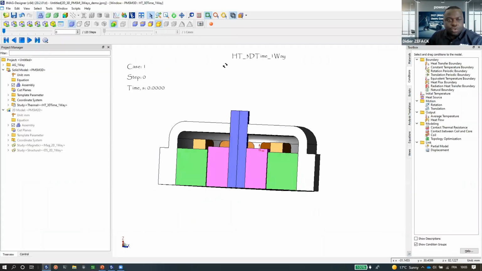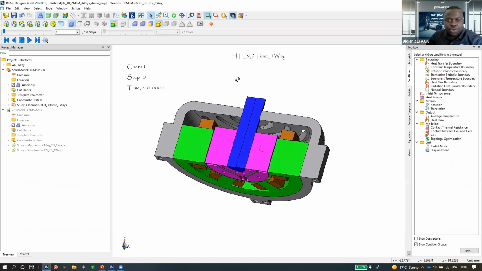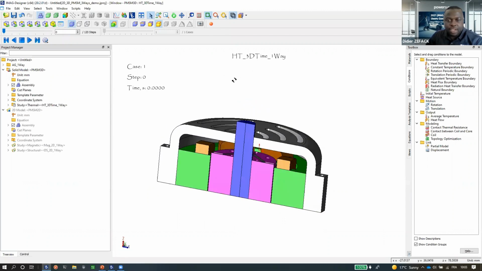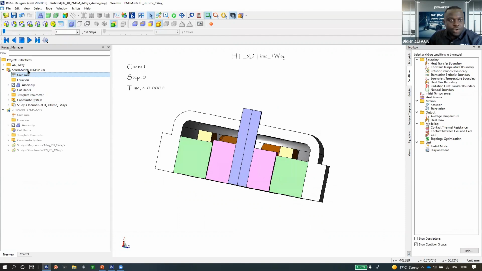Okay. So this is the 3D model that I built. Here you see that I try to run a one-way coupling for the first time. One-way coupling means that I will run firstly the magnetic analysis to calculate the loss. Then the loss I send to the thermal, where I will evaluate the temperature, and the temperature can be sent to the structural analysis to evaluate the stress.